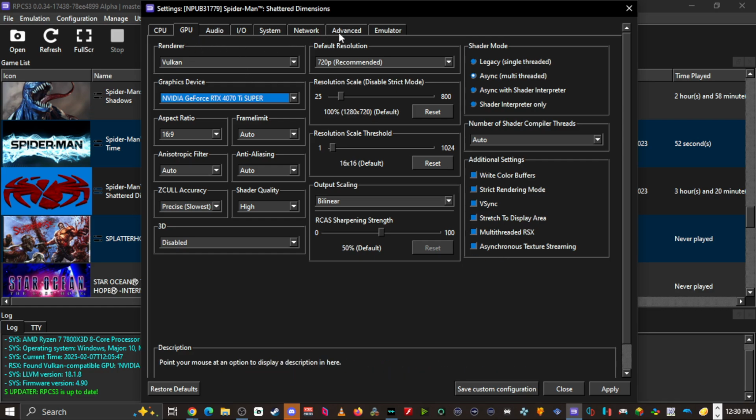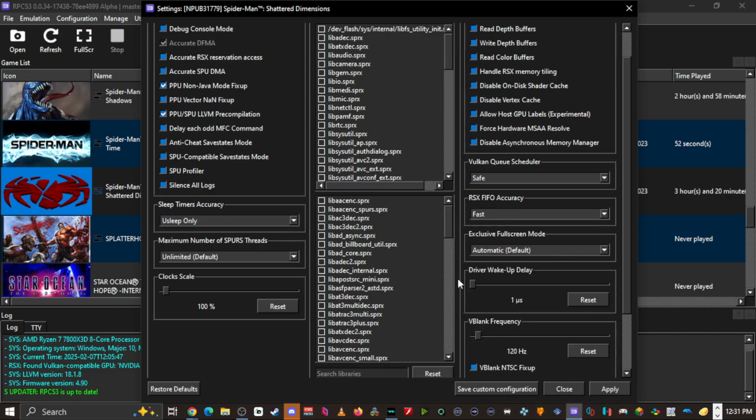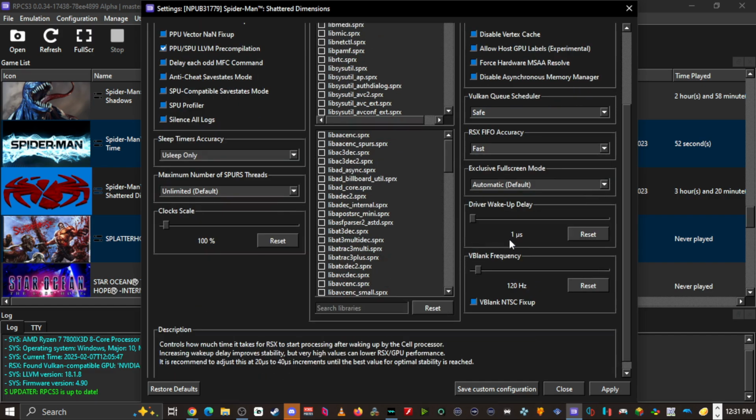So we're going to jump right over to the advanced tab. Under the core, PPU non-Java mode fix-up, PPU, SPU, LLVM pre-compilation, use sleep only, unlimited default on the maximum number of SPURS, clock scale 100%. Scrolling down to Vulkan queue scheduler, leave it at safe, RSX FIFO accuracy is fast, exclusive full screen mode, mine is set to auto. Most of my games are set to auto for that. Driver wake up delay, leave it at 1.